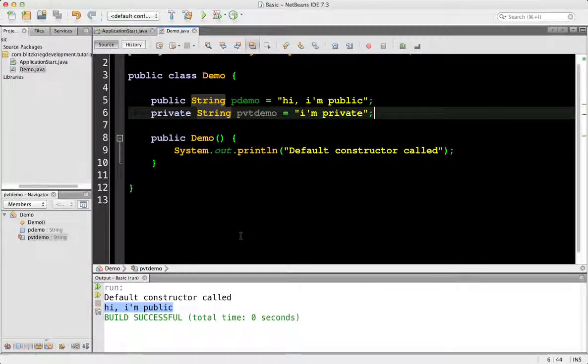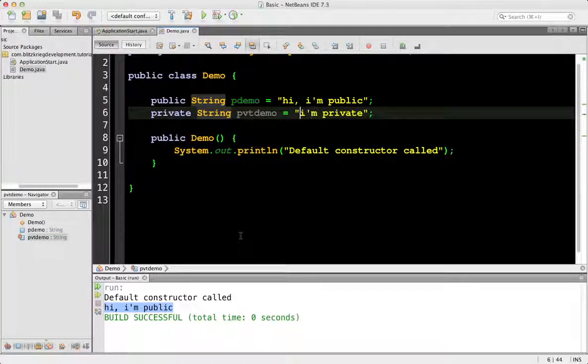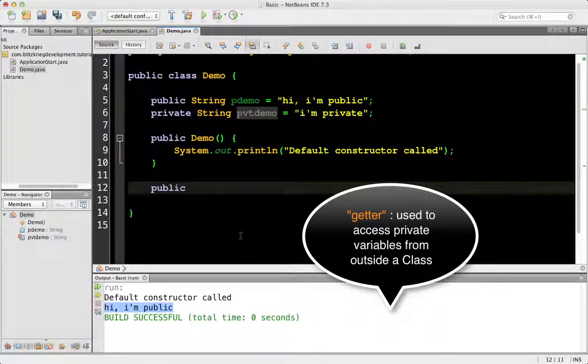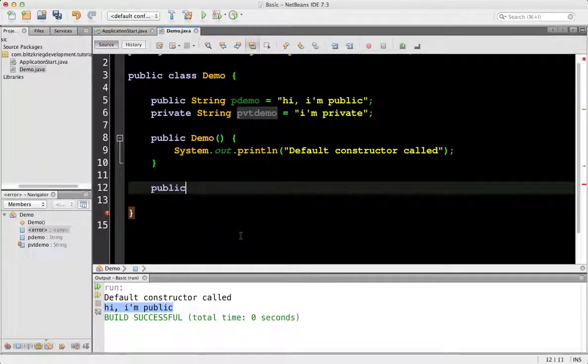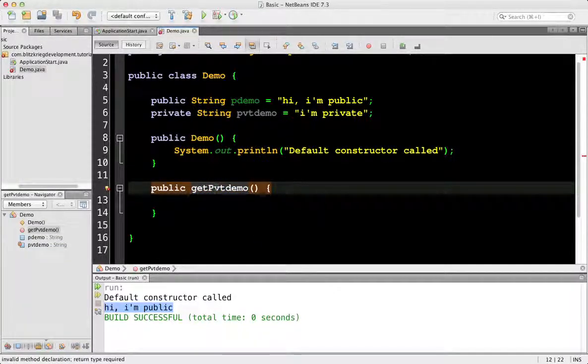We have access to the public demo, right? Because we've defined it as public. If we want to get access to this private demo, we will make what's called a getter. We have to make it public because it has to be accessible. Public get PVT demo. Now we need to specify a return type, since we're going to get something. The naming convention for getters and setters will always be get, and then your variable name starting with a capital.